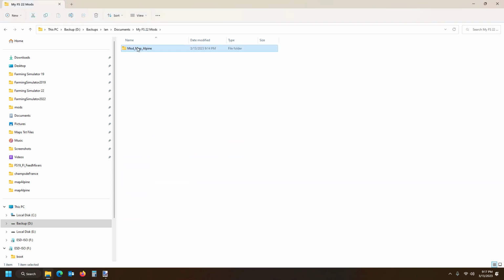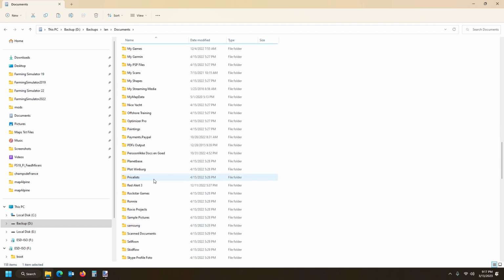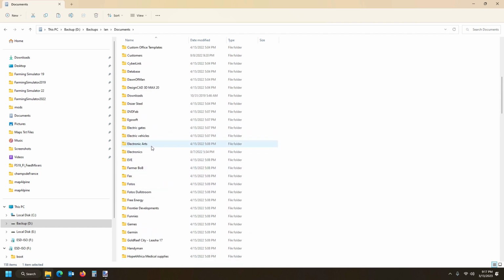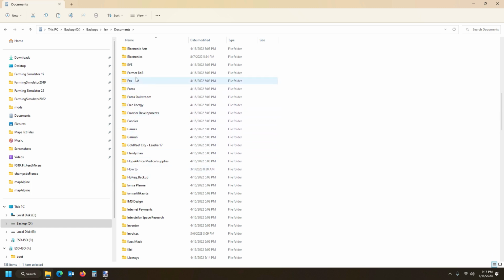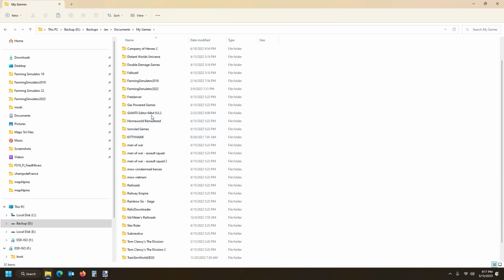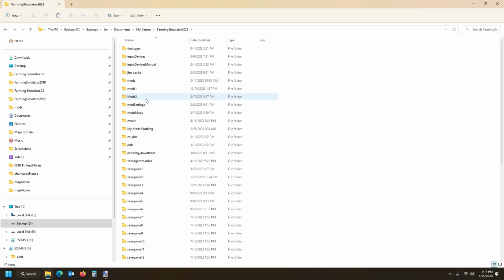So what I'm going to do now with this map is Control X, cut it and drop it into my mods folder. Now when we were in the documents folder, there's also a Farming Simulator 22 directory in there. I should have just pressed F on the keyboard, it's so much easier. Sorry, it's under my games, and then Farming Simulator 22. So we can find it in here now. There it is. Alright, so here's the Farming Simulator directory in your documents.